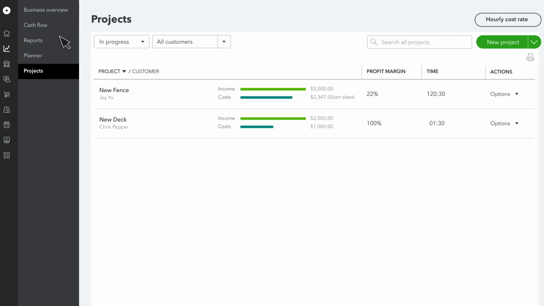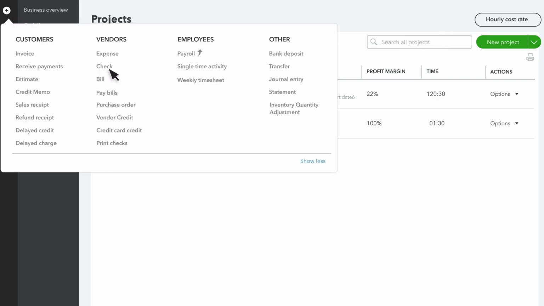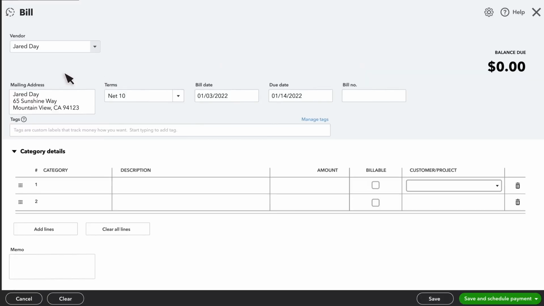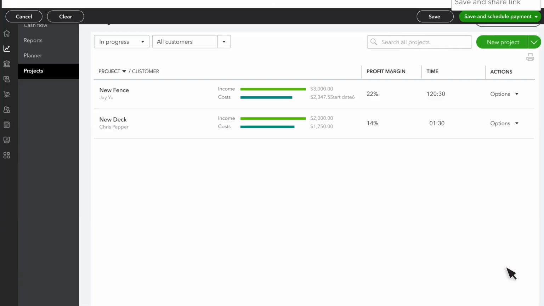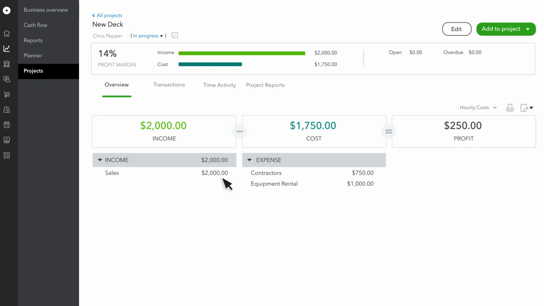The other ways to assign costs are when you record a bill, a check, or create a manual expense. When you record any of these items, you just choose the project in the Customer Project field when you record it in QuickBooks. This example was a bill from a contractor, but the process is similar for a check or an expense. If you want more details, there are videos at the end of this video on how to create bills, checks, or expenses in QuickBooks. Once you save, you can see QuickBooks adds your new expenses to your project. These numbers will continue to update as you add more income and expense to your projects.